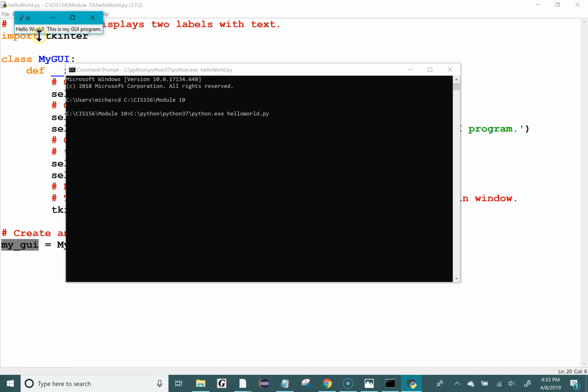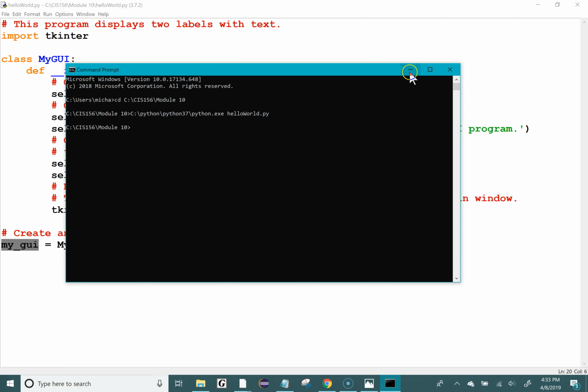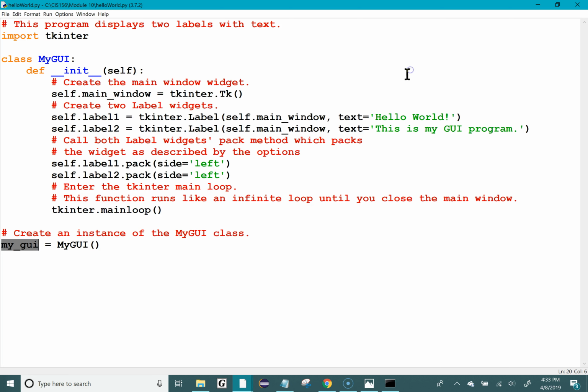What it displays is "Hello World. This is my GUI program" on one line. If I wanted to display both of those labels on separate lines, how I can do that is just not specify an option.